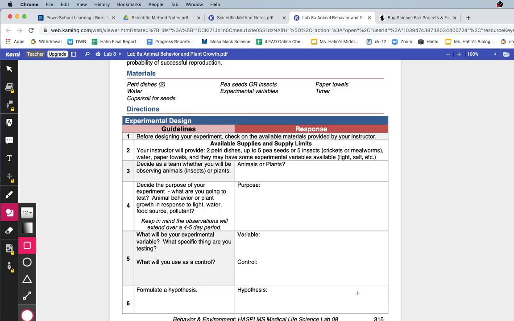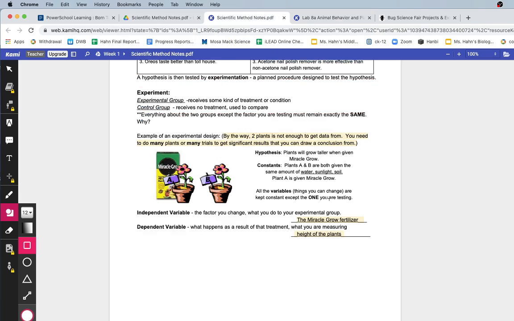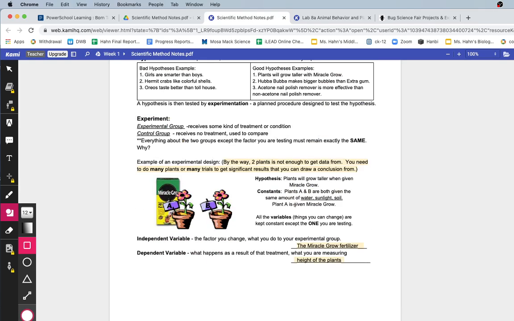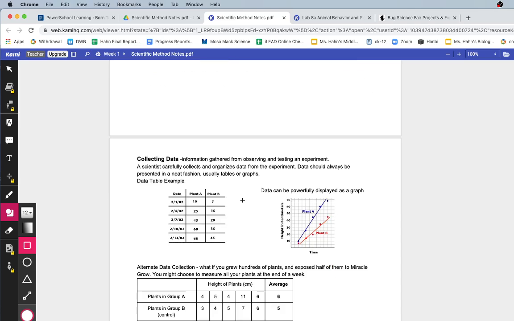And then you're going to write your hypothesis. What do you think is going to happen? How do you think that this variable you test is going to affect your plants or your bugs? Okay, so those are some terms that you need to know. Hypothesis right here: plants will grow taller when given Miracle-Gro. So that's my hypothesis.